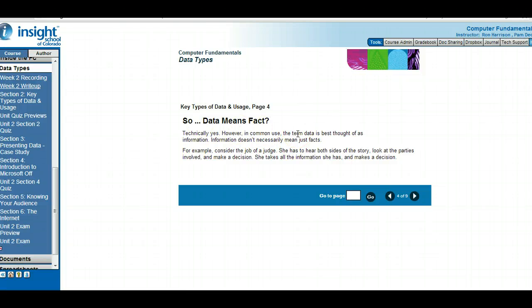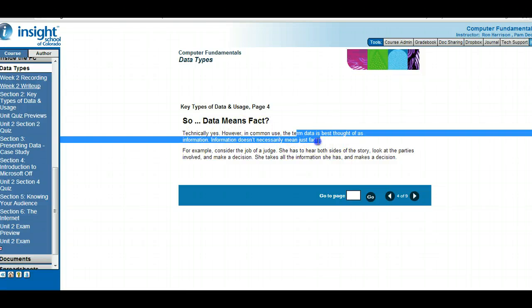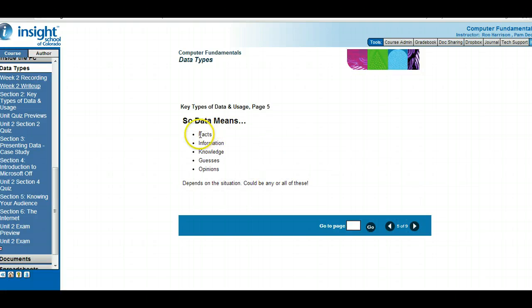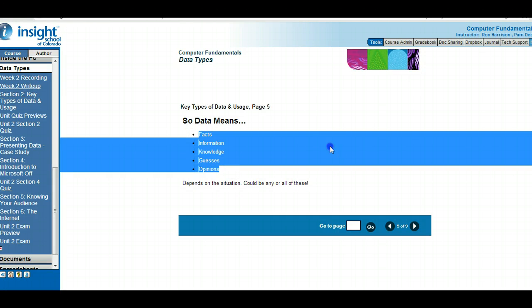So in common terms, data is information, and it may not necessarily be facts. So it could be just other information, but really data is something you use to base a decision on. It's information on which you can base a decision. So any similar definition would be fine for that write-up question. So data could be all these things. That could all be data.